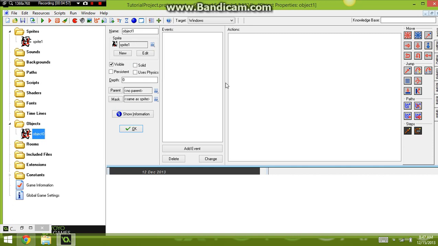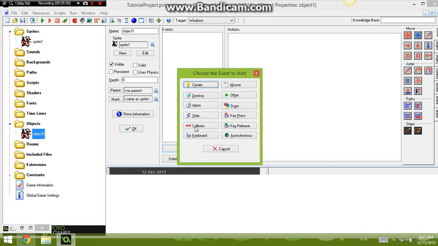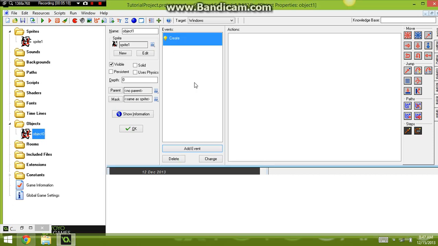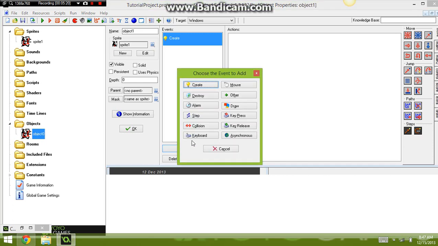Now, the real reason why objects are so important is because they're how your game actually runs code. So what I can do is I can add an event here, and events are sort of like triggers. So there's the create event, which will trigger as soon as the object is created, or at least the first moment in time in which it exists in a room. So I'm just going to put that down there as an example.